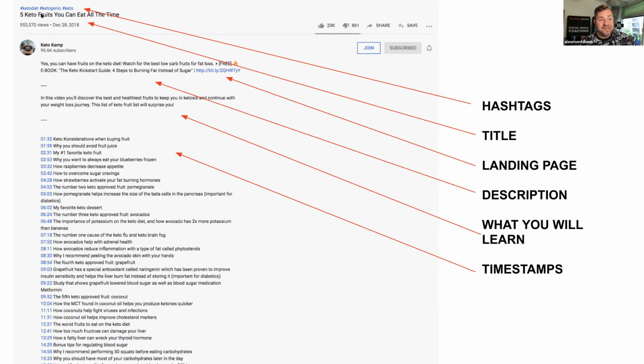So hashtags, the title, now the description. This is where people fall off. Most people post a video and they take 2 seconds to write the description and they're done. They're like, oh, I posted my video. This is where the magic happens, actually. All of this is what's going to make it search engine optimized. All of this is what's going to make it very searchable and findable. All of this is what's going to generate the leads.